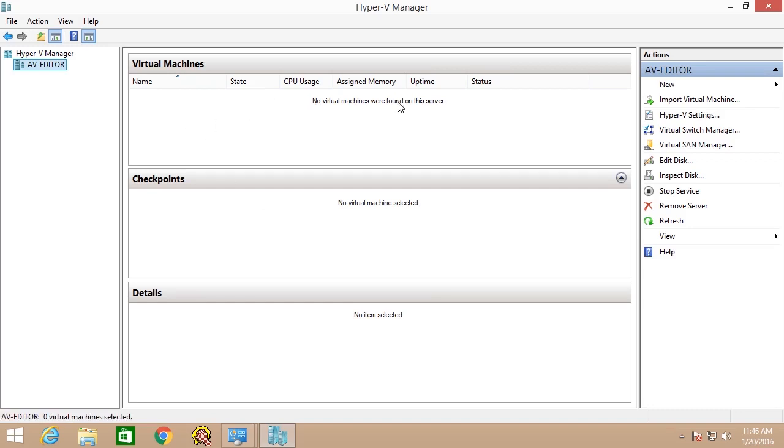Okay, and it says no virtual machines were found. That's because I haven't created any yet. The great thing about this program is you can work with multiple computers. You can connect to other systems that also have Hyper-V running and create virtual machines on any of those systems.